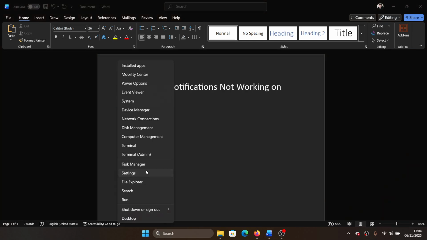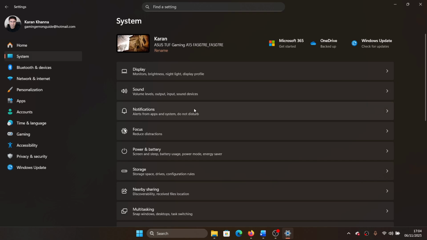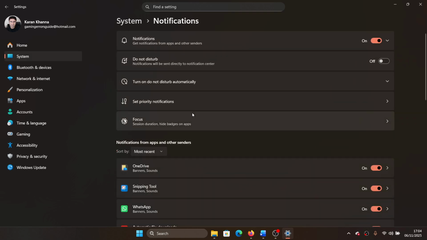First of all, right click on the Start button and select Settings. Go to the System tab on the list on the left hand side and select Notifications in the right pane. We have a notification switch here. If it's switched off, the notifications will be off, and if it's on, the notifications will be on. But if this switch for Do Not Disturb is on, then all notifications will be off.